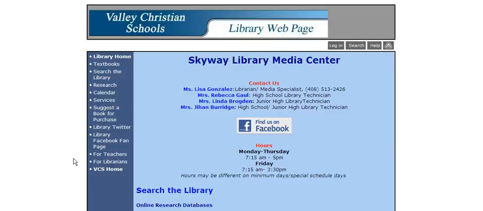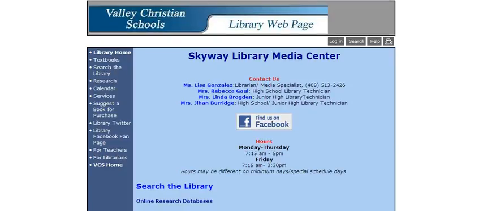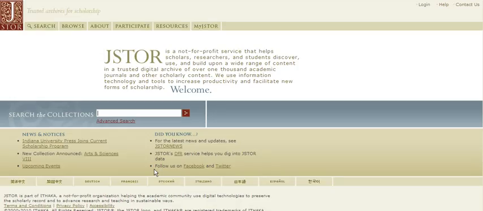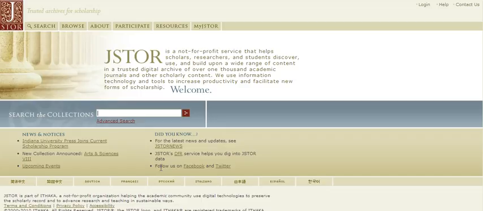To get to JSTOR, you'll need to start on the library's Grove site, and the link to JSTOR is towards the bottom down here. If you're using JSTOR on campus, you will not need a password. It will automatically log you in. If you're trying to use JSTOR at home or somewhere else off campus, there are some special instructions that you'll need to come get from the library in order to be able to use it off campus.